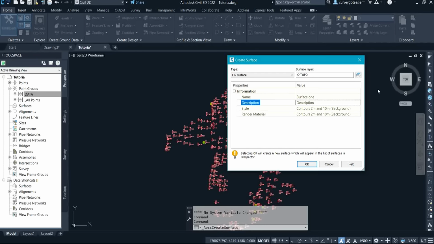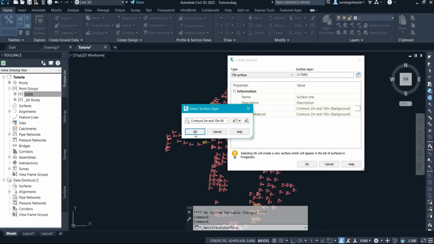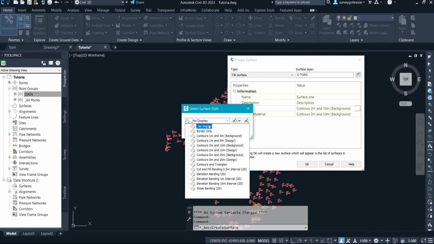We have style, we have different styles. Under this style here, we have style and render materials. When you click on these 3 icons beside the style, it's going to bring out this page, and you click on this place here. We have a couple of surface styles. We have no display, we have border only, we have contour 1 meter and 5 meter background, we have contour 1 meter and 5 meter design and likes. Whatever surface that you create for each of the data that you imported in, you use the style.